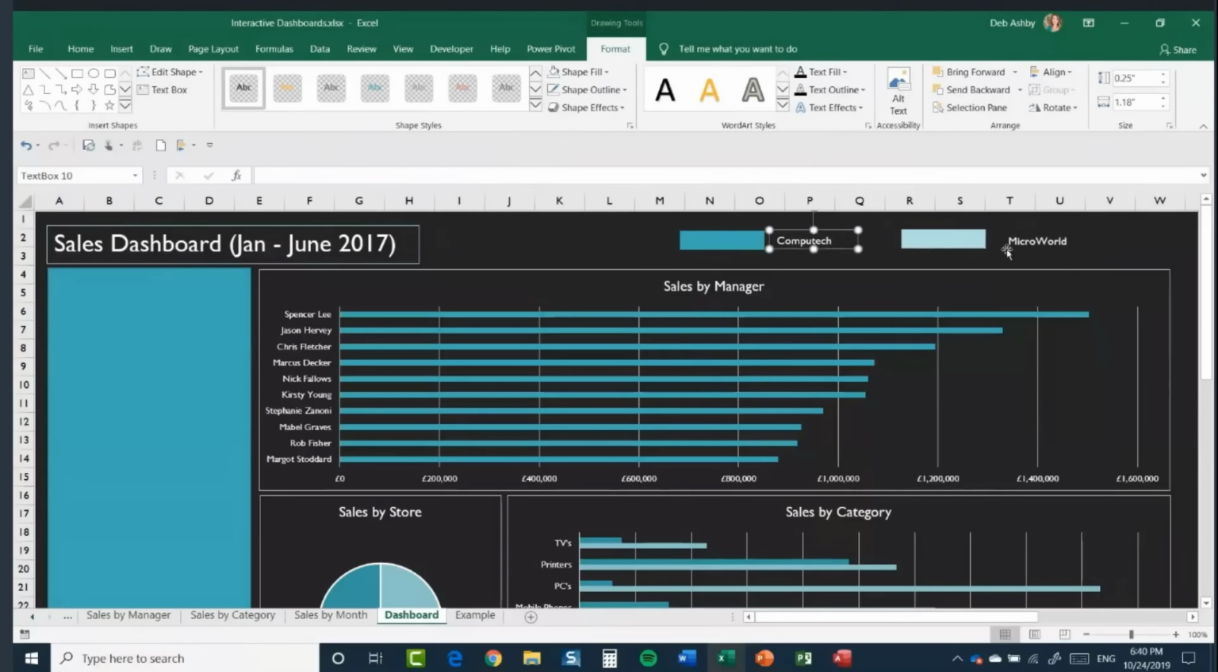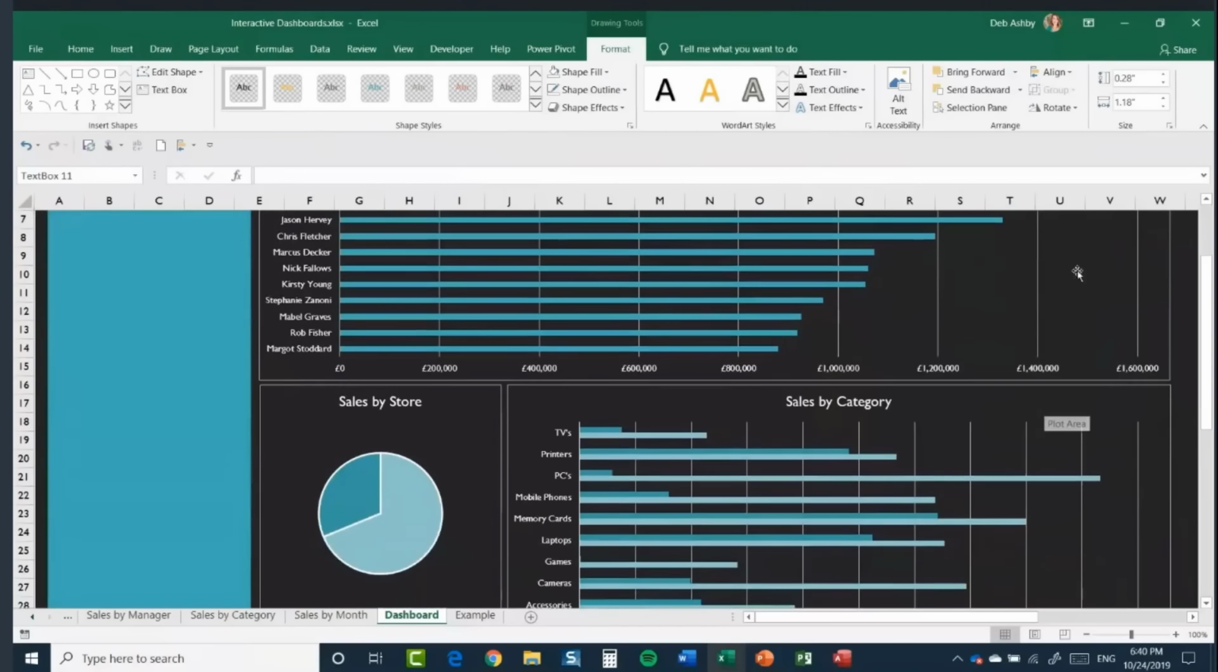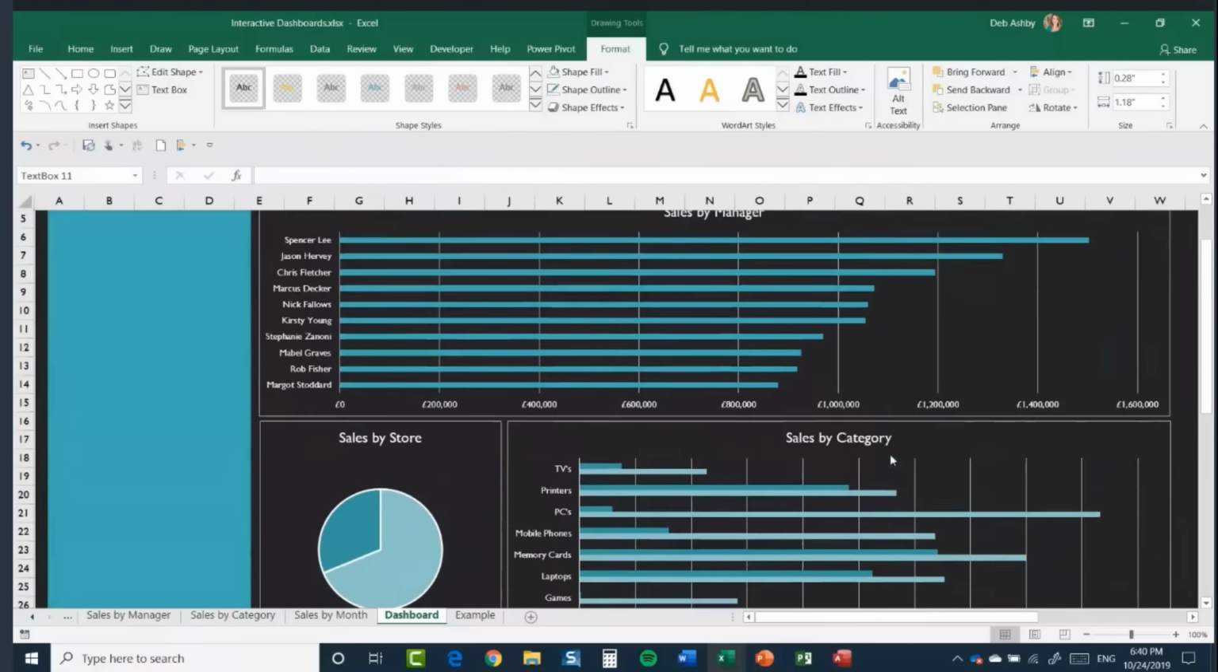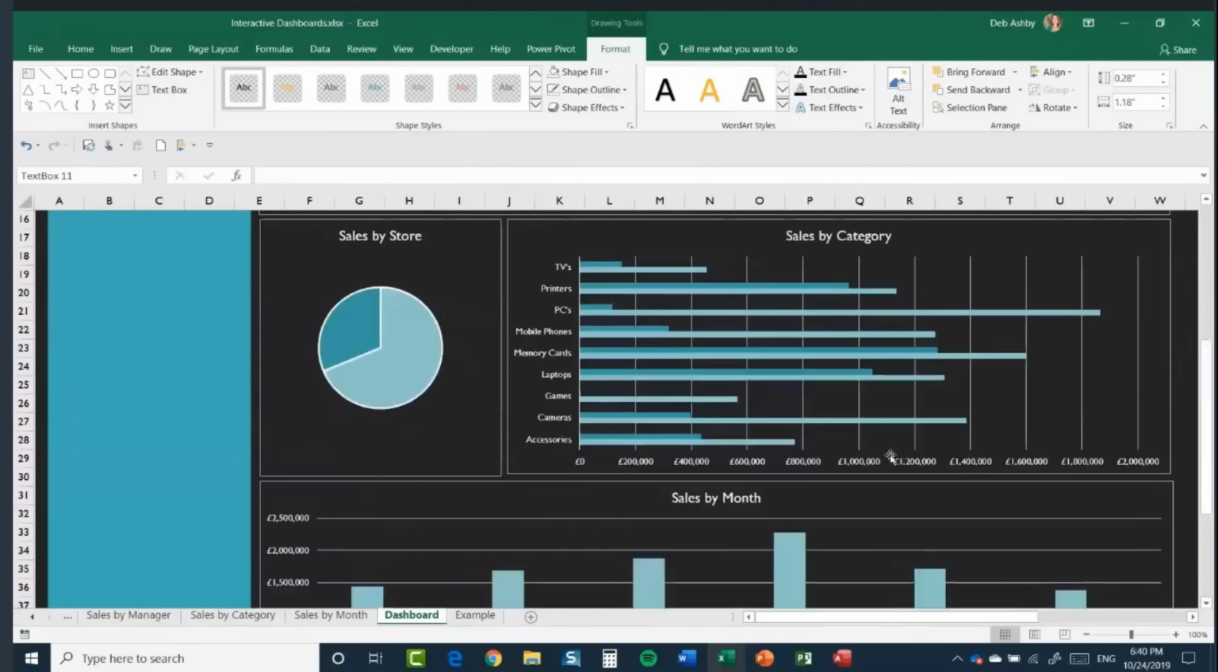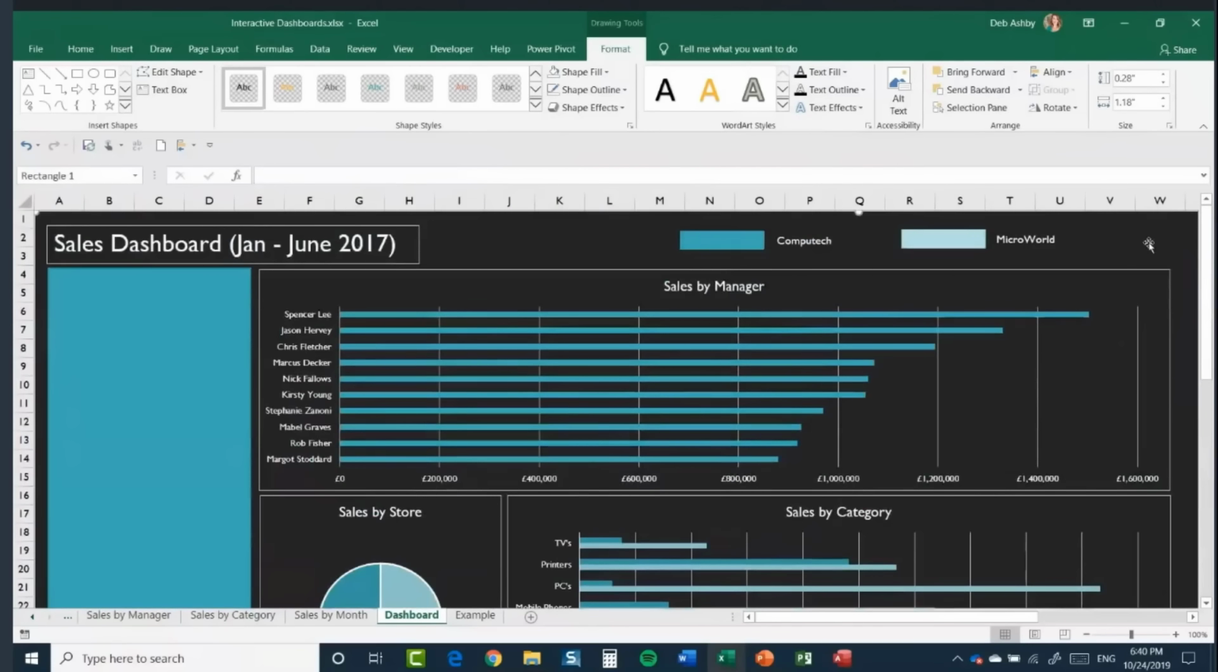And essentially what I've created there is a universal legend, which applies to all of the charts. So it means that you can get rid of any legends that you have on your individual charts, which makes it look less busy. It's a lot cleaner. You don't really need them there if you have a universal legend. Okay, so we're getting there.